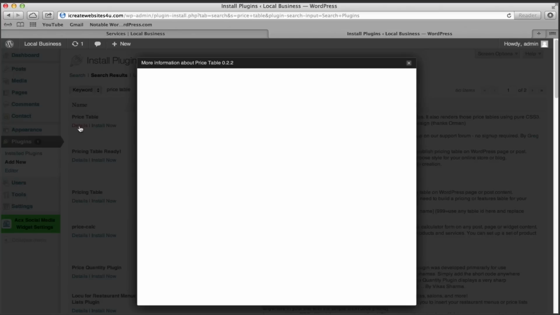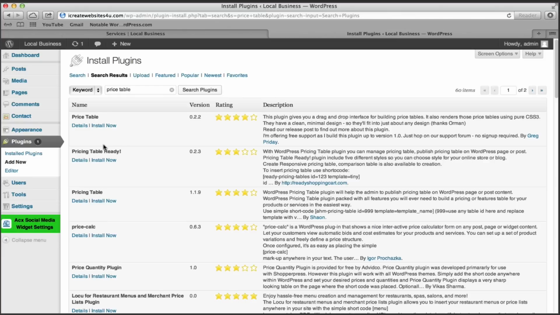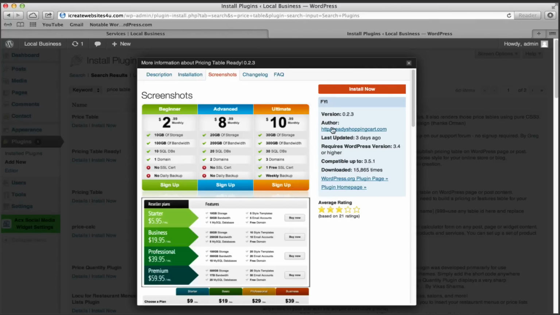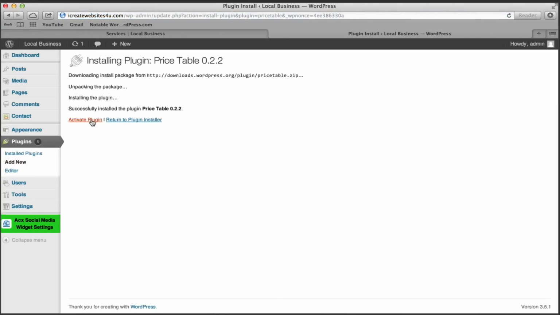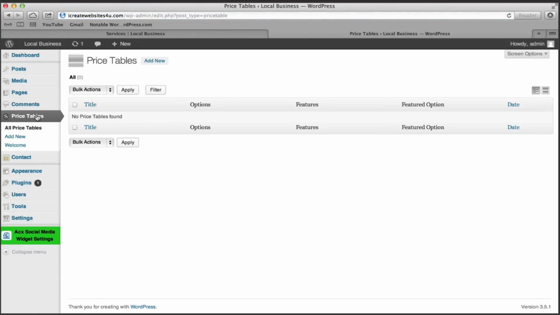Again, we can look at the details of it. Go to screenshots, see what it looks like. There's other plugins. You can look at their screenshots and see which one you like best. Let's go with the first one. It says Price Table. Click Install Now. Click Activate Plugin. And right over here you see the new Price Tables button. So just click on that. And click Add New.